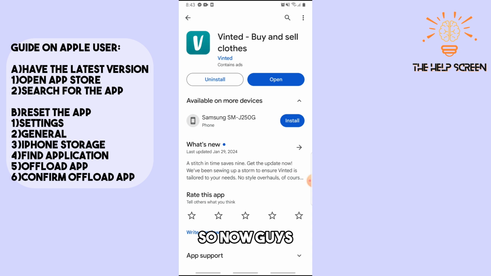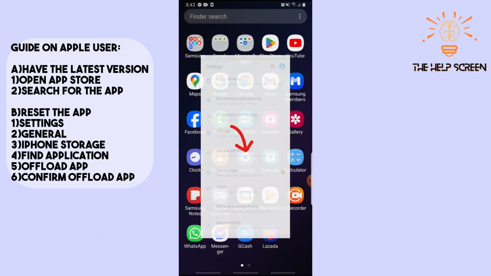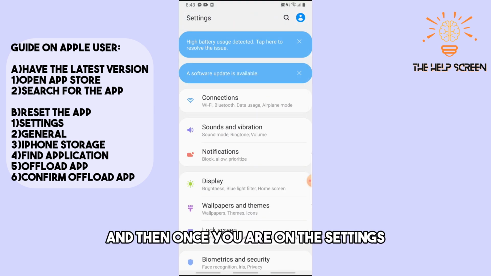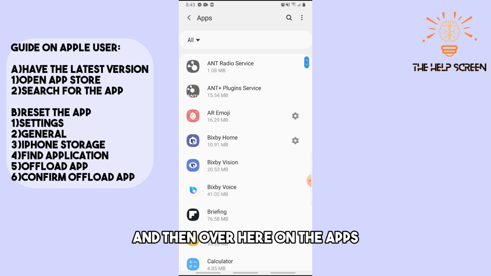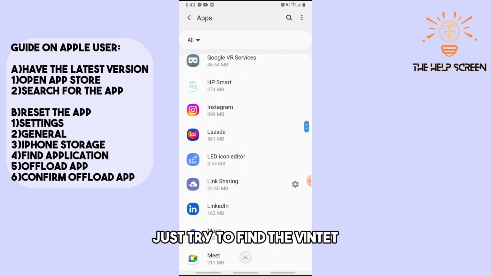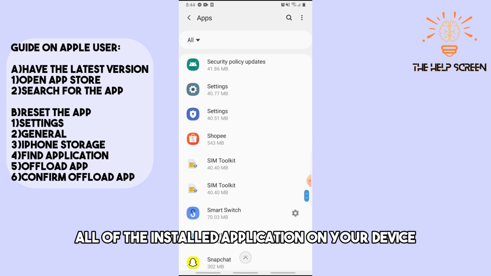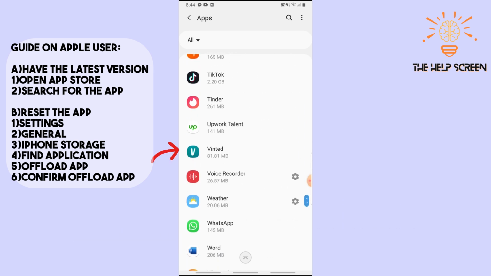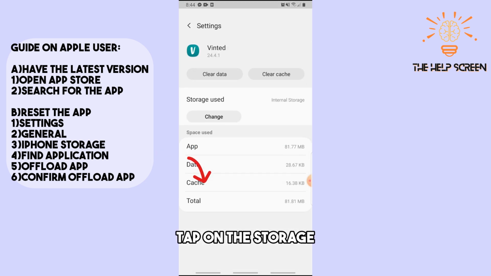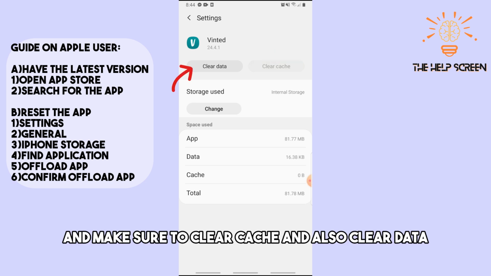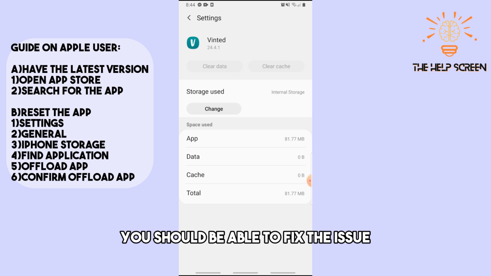So now guys, for the second solution, just go to your settings on your device. And then once you are on the settings, just scroll down and tap on the apps. And then over here on the apps, just try to find the Vinted. And then also over here, you will see all of the installed applications on your device. So once you find it, just tap on it. Then from here, tap on the storage and make sure to clear cache and also clear data. Then from there, guys, you should be able to fix the issue.